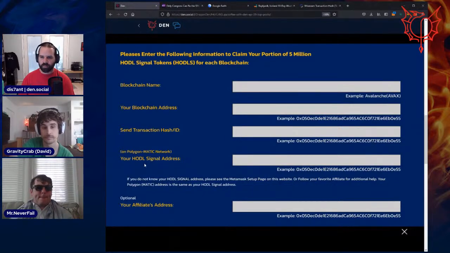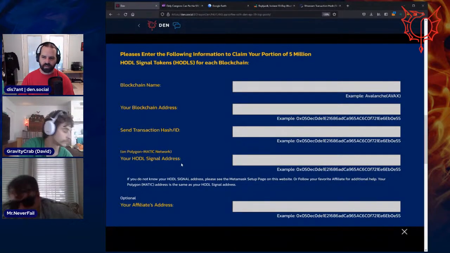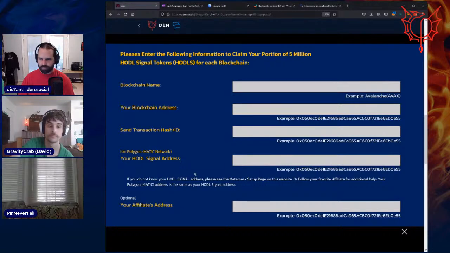And then HODL signal address would be your Polygon address. This is where you want your airdrop to go. So HODL signal is the DAO, and they're operating on Polygon, and their liquidity pool and their DEX is all on Polygon. So whenever you get your tokens, it's going to be coming to a Polygon address that you own.